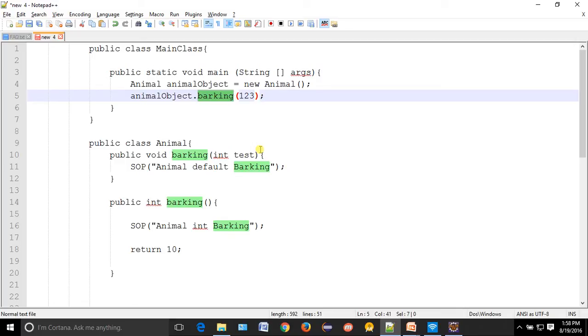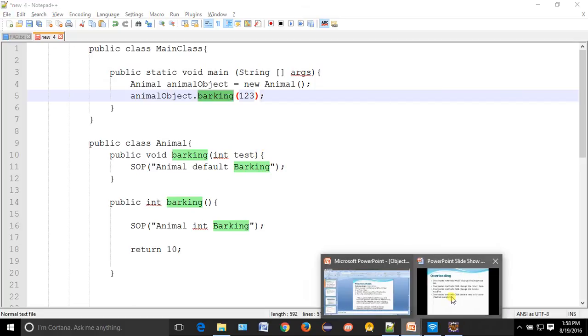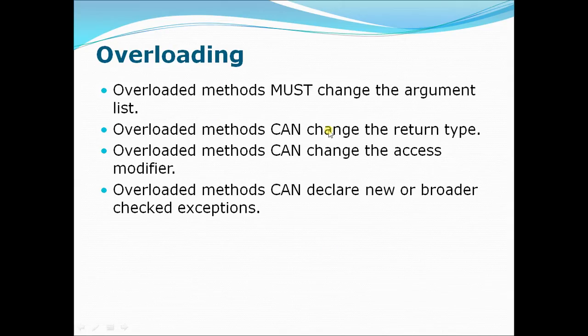Try to understand this. What is overloading? For an overloaded method, the only thing is that the argument list must change. Other things are "can". What does can mean? You can do it or not, it is up to you. It is not mandatory. But the first one is mandatory. That's why we say must. So overloading has one criterion: your parameter list must change.